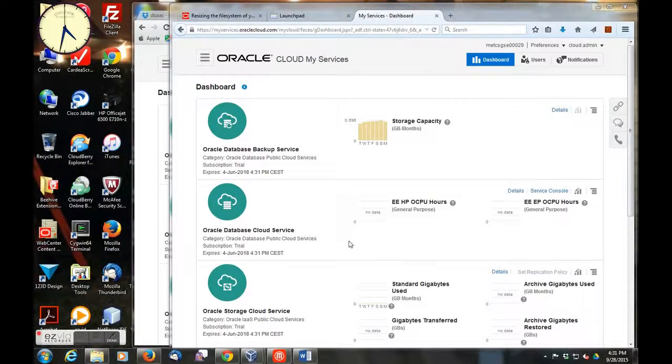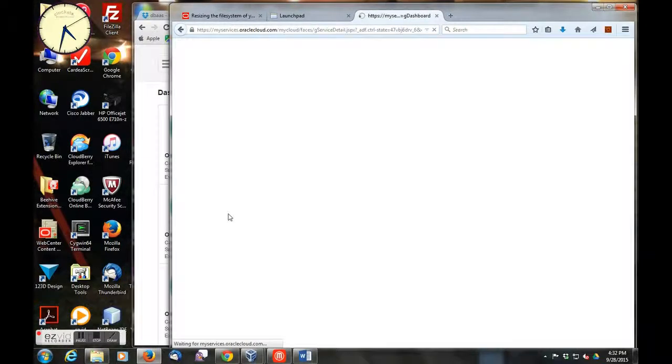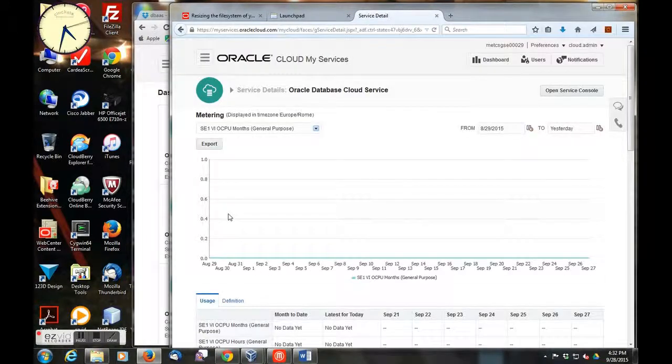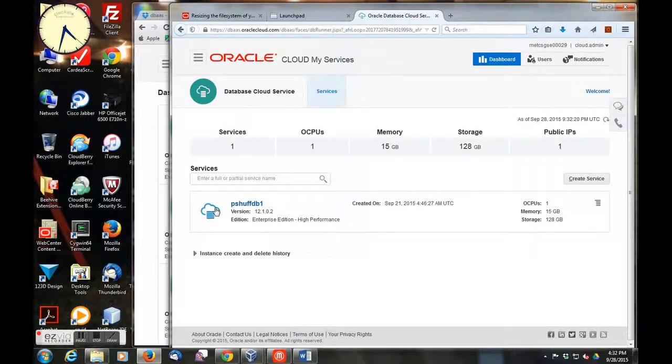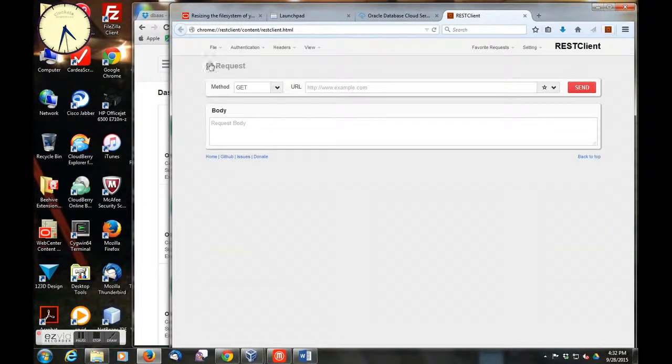Let's go through and look at what it takes to expand storage and provide additional storage into a database cloud service. So the first thing we do is we start out with a database cloud service. We do that by logging into our cloud services and then open a service console. We'll notice that we have plenty of space available to create a new service, but the first thing we have to do is go create a storage service.